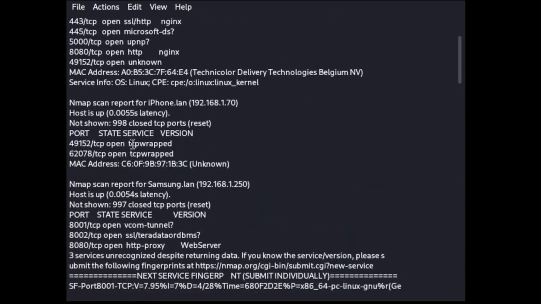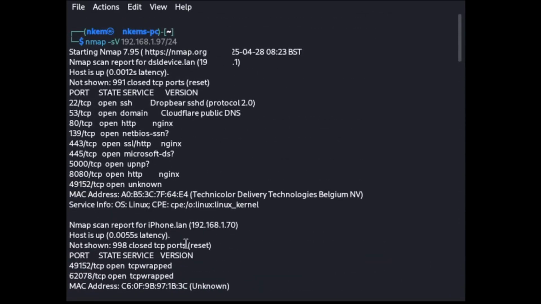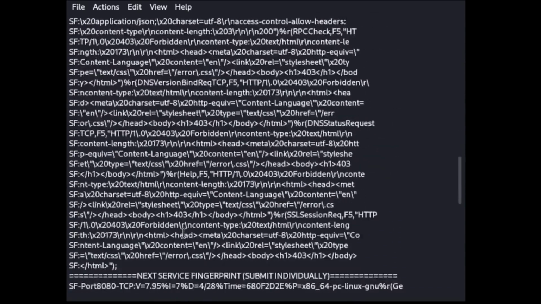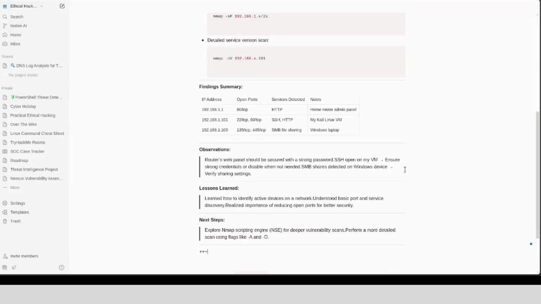We are going to write a basic report that is going to include the IP address that we just scanned, the open ports, the services, and any other thing that we find suspicious.